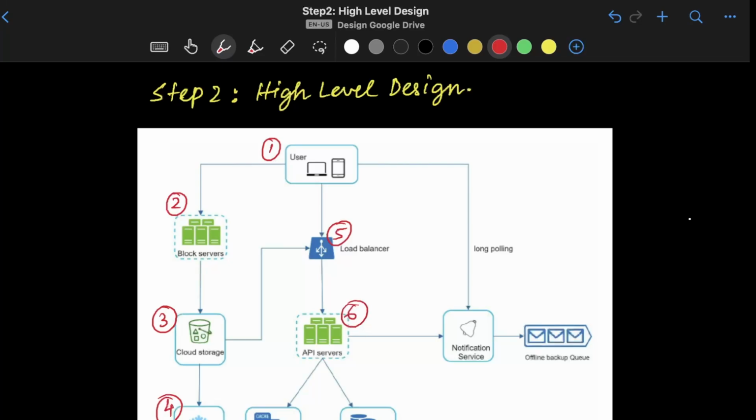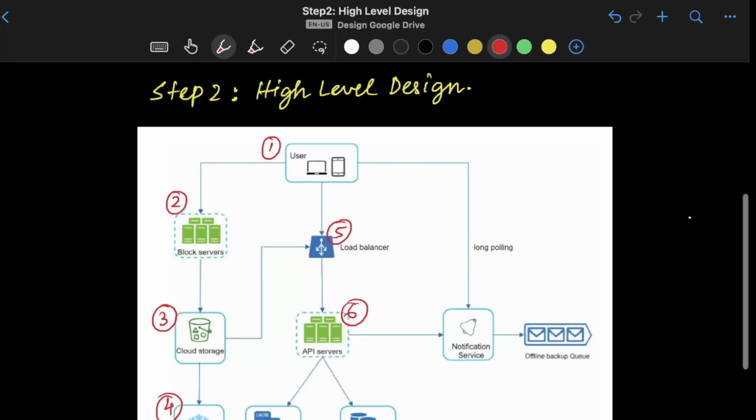Then we have the API server. The work of the API server is user authentication, file metadata update, like what is the file size, where it is located in the cloud storage, and user info update, and all these things are stored in the metadata database. Mind you, the uploading of the file is not handled by the API server. It is handled by the block servers, and they in turn notify the API server about the location where the file is uploaded. So in the metadata database, we have the file location in the cloud storage, not the actual file.